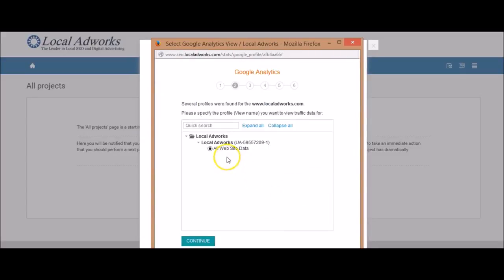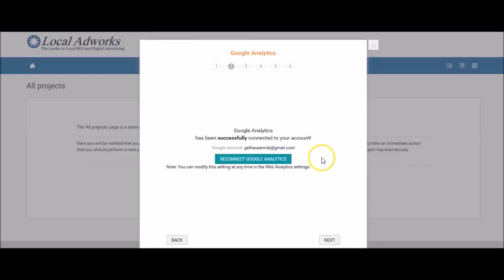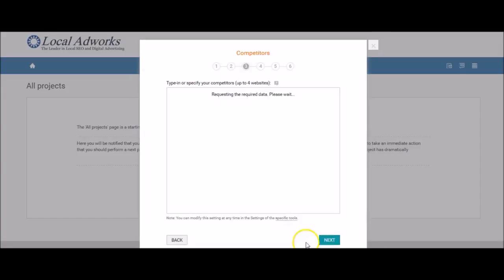And we want to make sure that we select the correct website and click Continue. After we have completed this step successfully, we will see a message right here that says Google Analytics has been successfully connected to your account, and we can click the Next button.